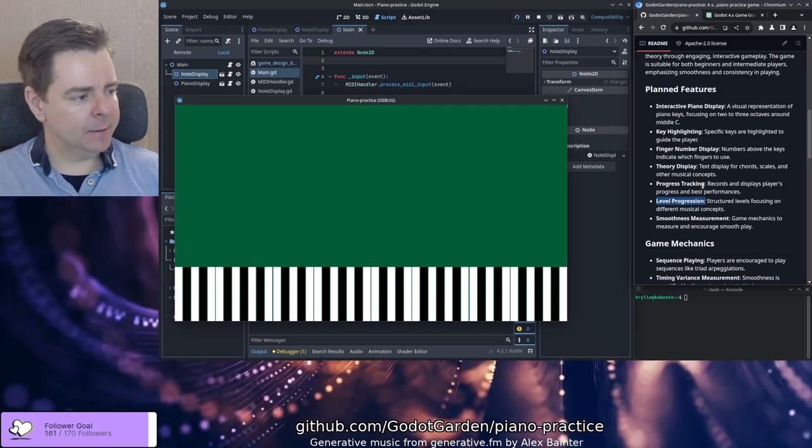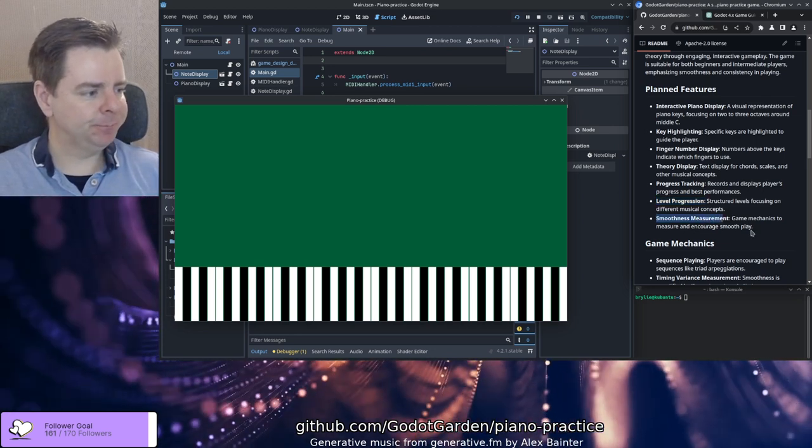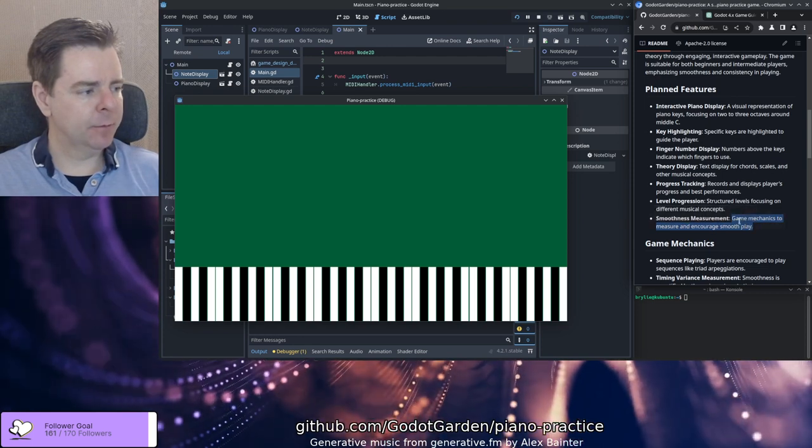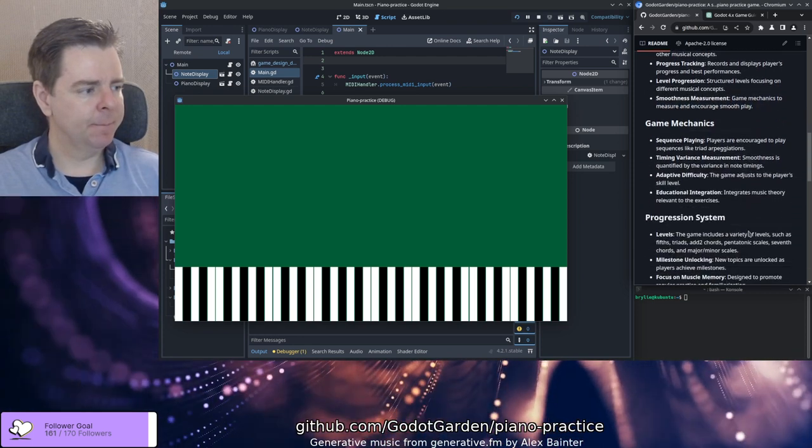And so again, the key is not about speed, but smoothness and accuracy. That's the deal. Don't rush. Just play smooth and accurately.